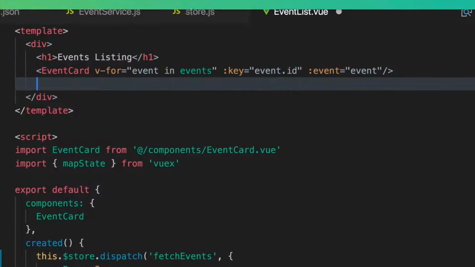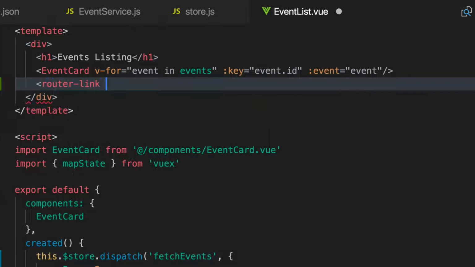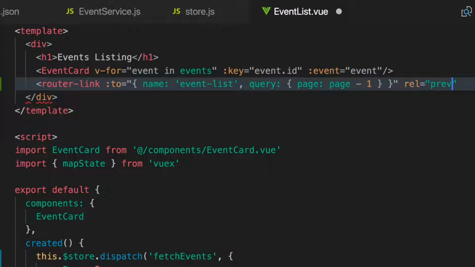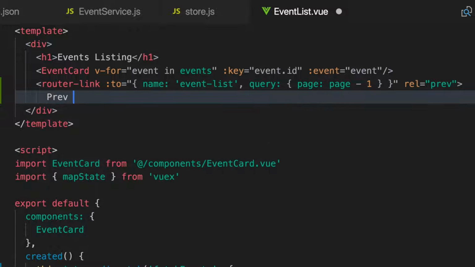So under our list, we'll use the router link component to create links that'll go to our event list. We need to specify the query parameter of page. The previous one will be page -1. We'll use rel prev, that's for Google to know we're paginating. And we'll call that previous page.